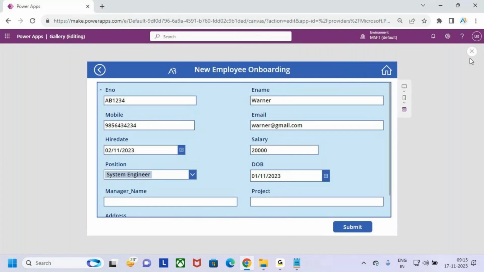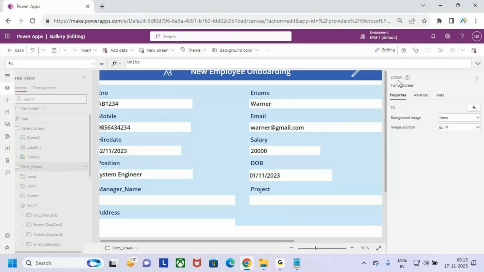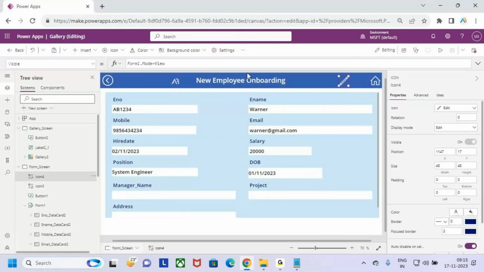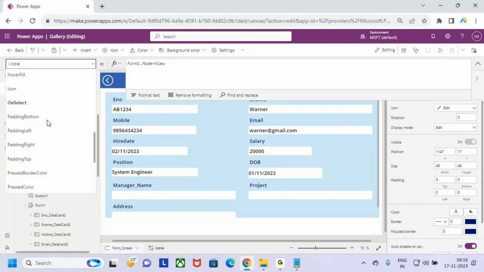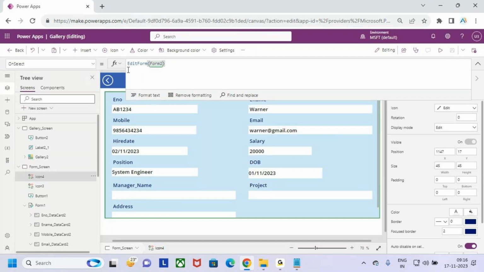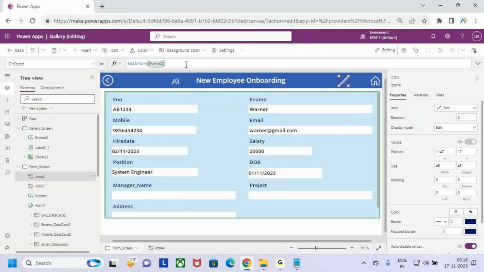So when I want to display this icon, it means if the form is in the view mode, then only I want to display it. If the form mode is new or edit, I don't want to display it. So this is what I'm doing. One is the visible property, and the second one is the OnSelect property. On the OnSelect property, on this icon, I want to edit the form. Go and edit the form.